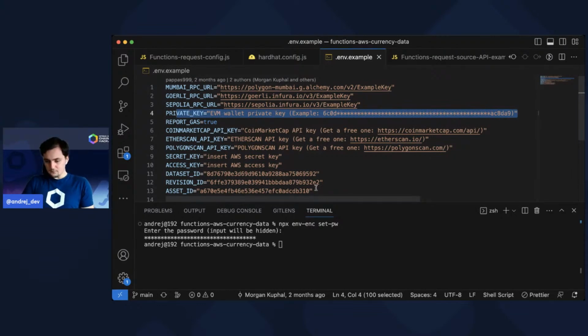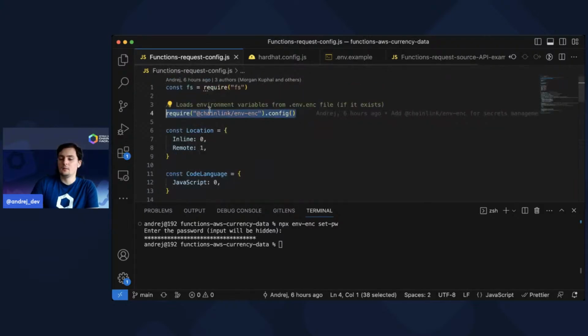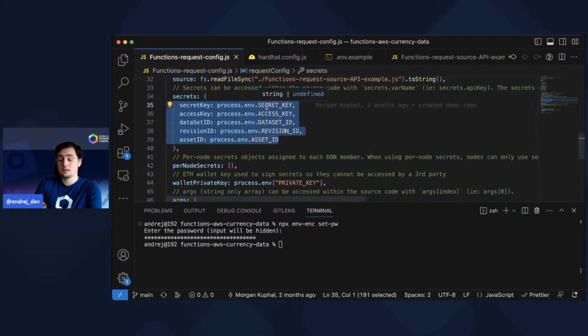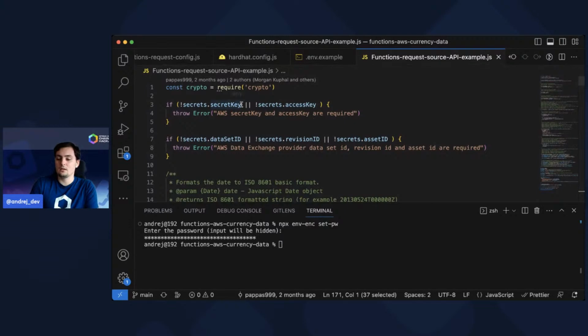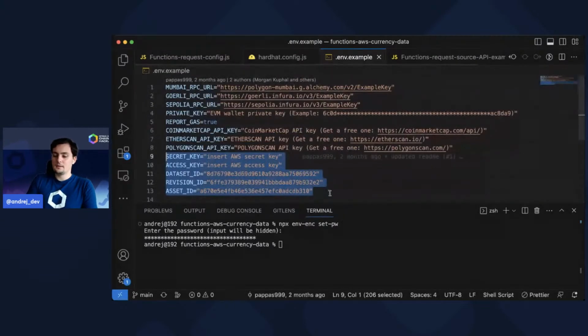And then I will set these 5 values: secret key, access key, dataset ID, revision ID, and asset ID. Why? Because if I go to the config file, here in secrets, I have these 5 values: AWS secret key, AWS access key, dataset ID, revision ID, and asset ID. That's why I'll need to set them. Inside the JavaScript code as well, you can access them using the secrets object. So secrets dot the name of the property over here. Okay, and let's now set those values.